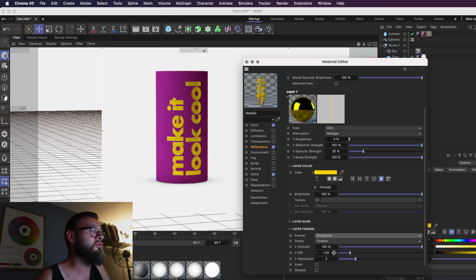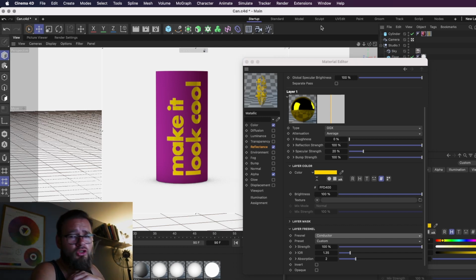There's loads of settings, but that needs to be a material design tutorial, not just the PSD tutorial. So I believe that will conclude our lesson for tonight.